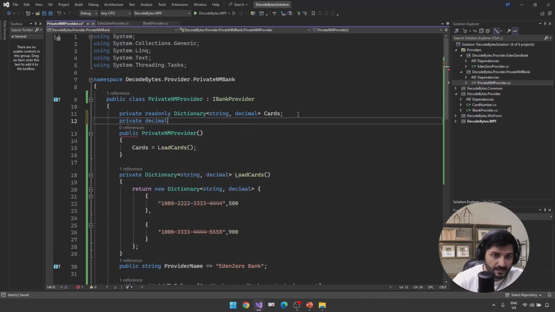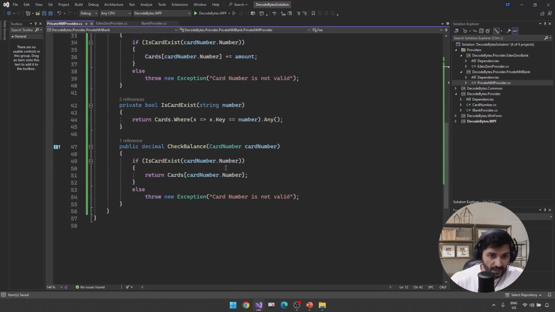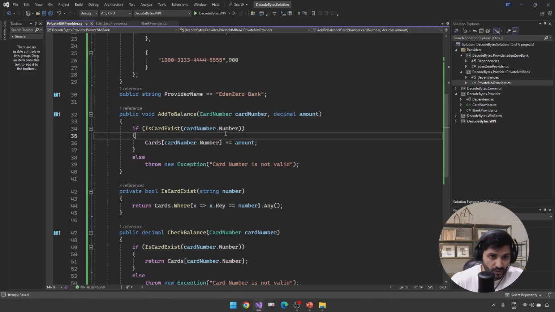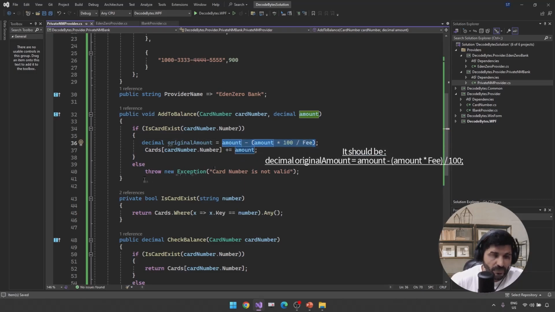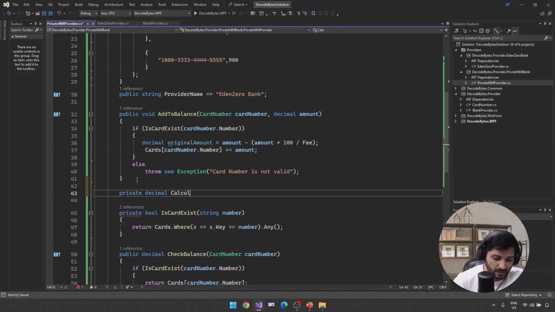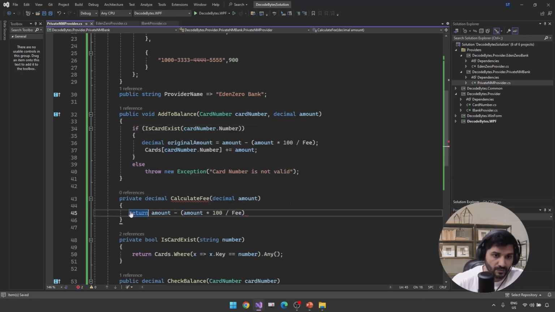Private decimal, it is going to be private const decimal fee equal to 1.2 decimal value. Okay, and before adding to balance, we should calculate the fee. So how are we calculating it? Actually, we need to take this amount and divide by the fee, and from this value let's subtract our amount, and it is going to be decimal original amount for us. And for this one, I'm going to create a separate functionality, private decimal calculate fee, decimal amount. Okay, and let's return the calculated value here.